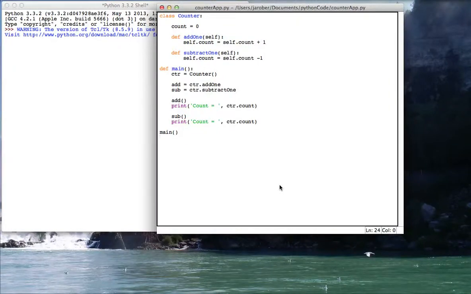This morning I wanted to go through a small usage example using classes in Python, something that I do a lot in Smalltalk when I'm trying to illustrate a point: a simple class that has a single attribute and just does a one up and one down count. So you see I've got a class Counter, I've given it an attribute called count, and then I've added an add one and subtract one method.